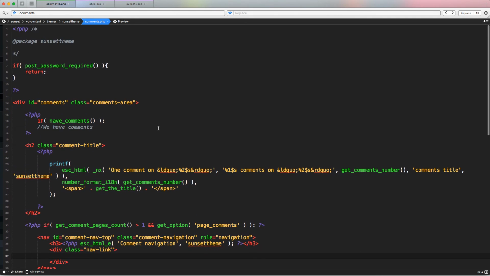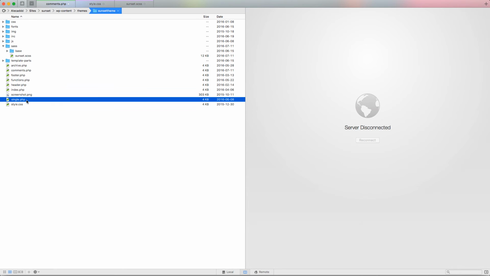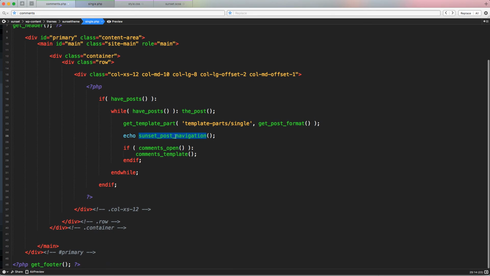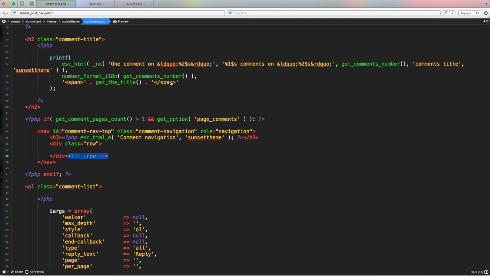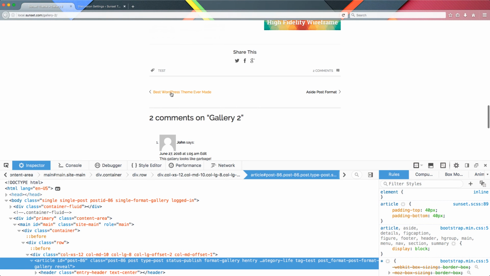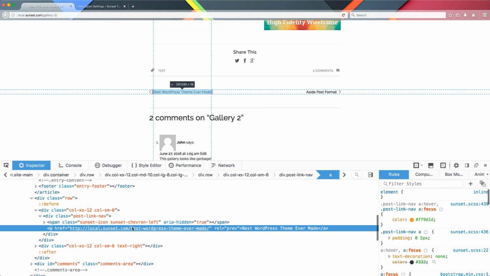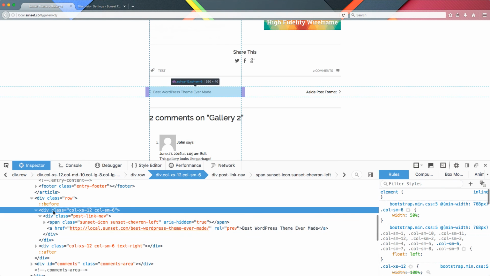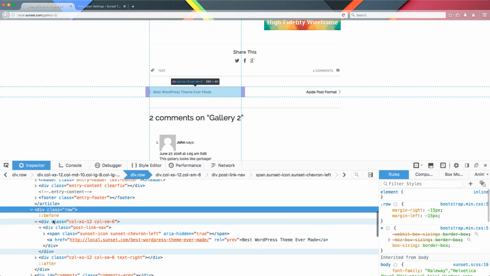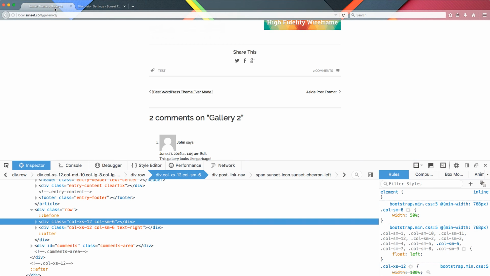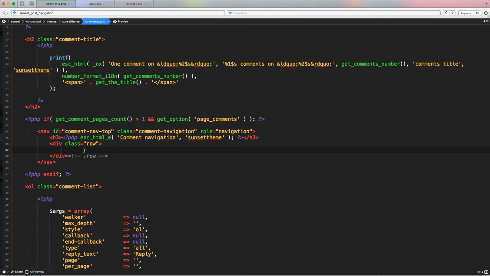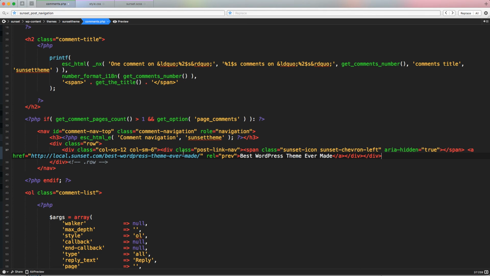Or if we want to do something better, we could copy this entire structure, the sunset post navigation. It's pretty cool. So let's do that. Let's access the front end without refreshing because we are still coding. Let's inspect the element and copy this entire HTML section. We have the row. Let's copy this.